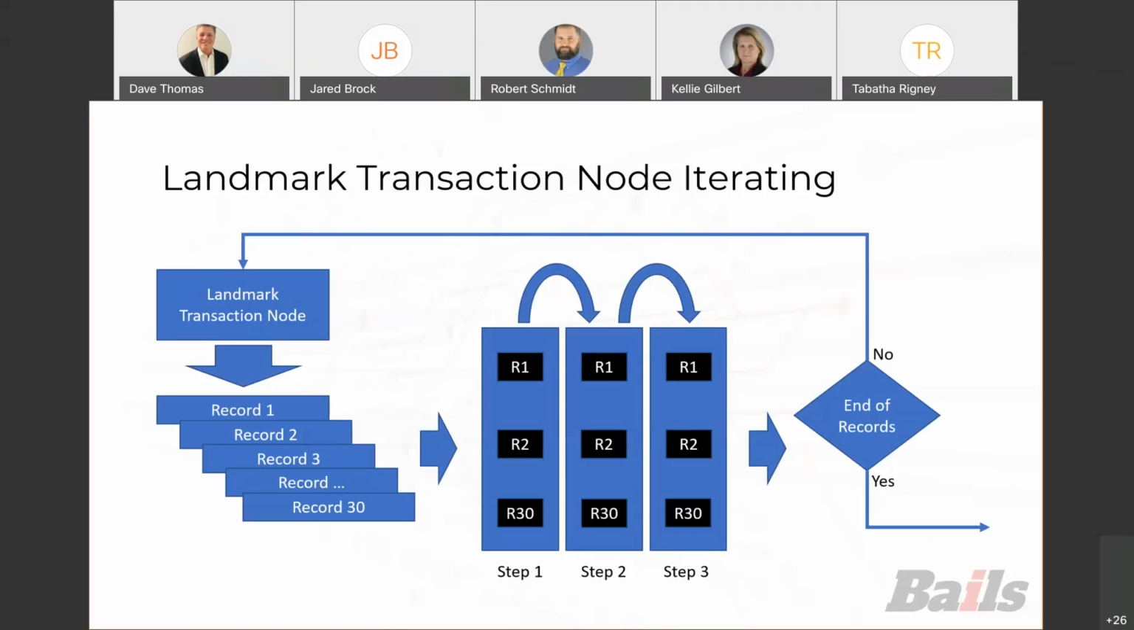So generally, the Landmark transaction node is going to pull a set of records based off of our page size, which we're going to talk about shortly. At this point in time, I can define what my page size is. In our case, the default is 30. I'm going to get a record set of up to the number of records that I've identified, but a max of 30 records.